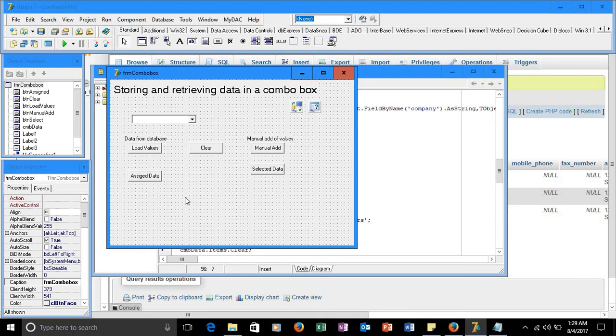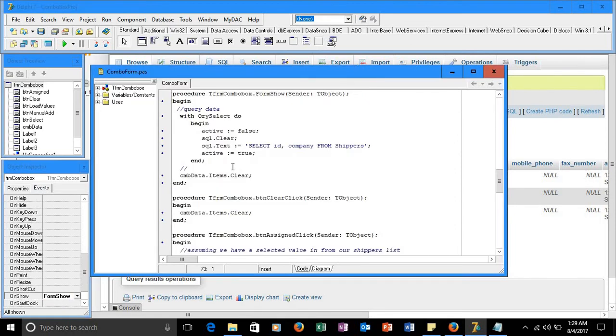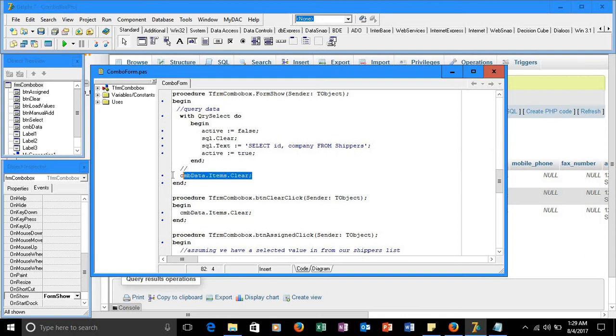What do I have here? So when I load a form, I have here the onShow event, and then I want to query the data that I want to load in the combo box. Then I just want to make sure that there are no existing items in the combo box, so I want to clear cmbData.Items.Clear.